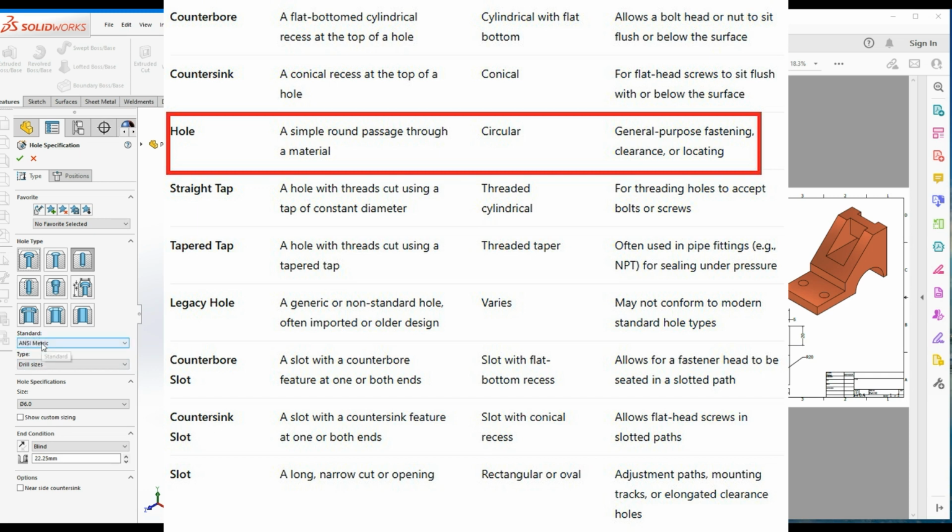Over here the matrix, the standards. First select the type. So here: counterbore, countersunk, normal simple hole, straight tapped. I recommend you go through this and try by yourself how they look when you create each hole. So for this particular case we have to use simple hole, just hole.